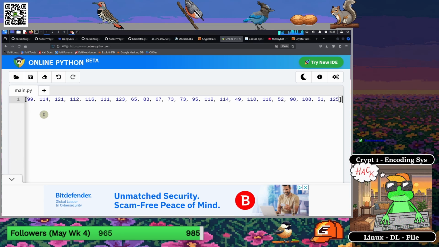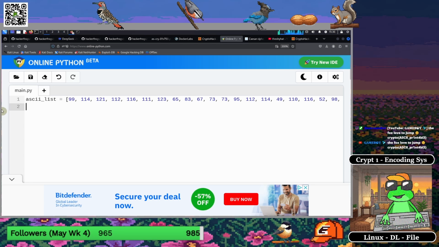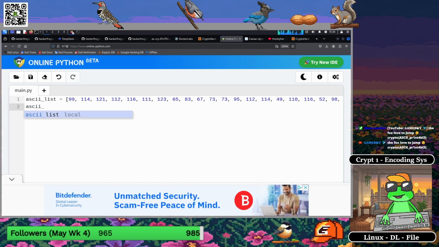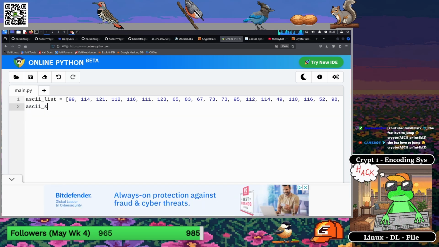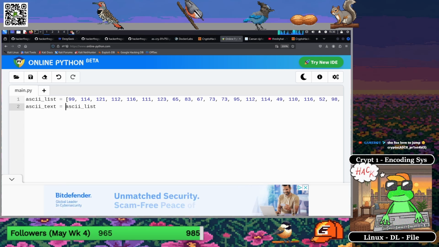The next thing we need to do is create the variable that is the transformed information. So we're going to make another list, and we're going to call it ASCII text. So ASCII text is going to be equal to ASCII list, but we're going to do something to it.